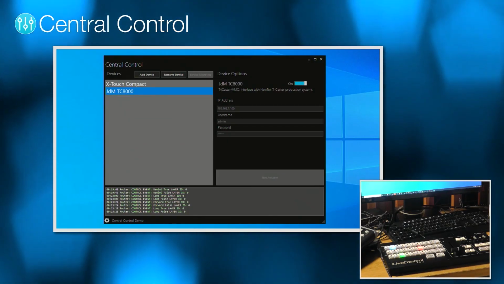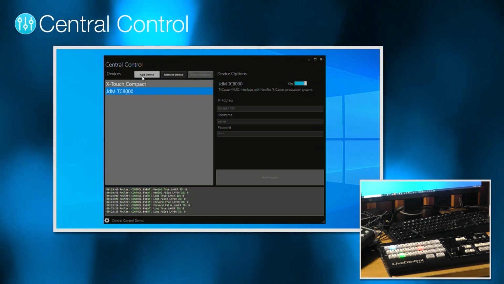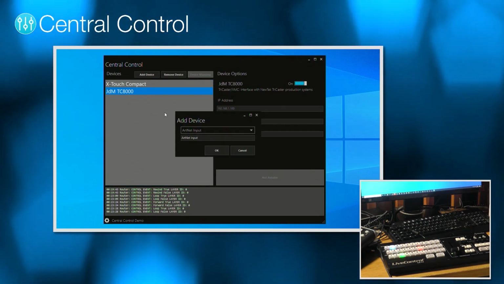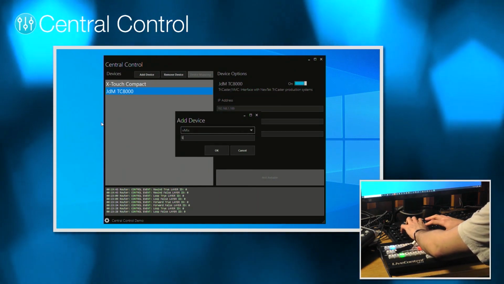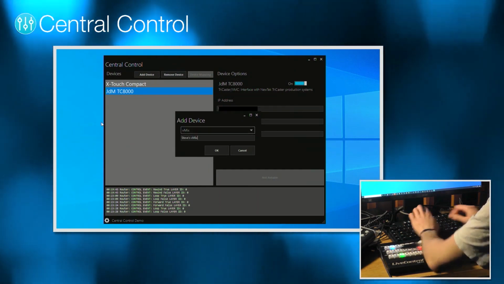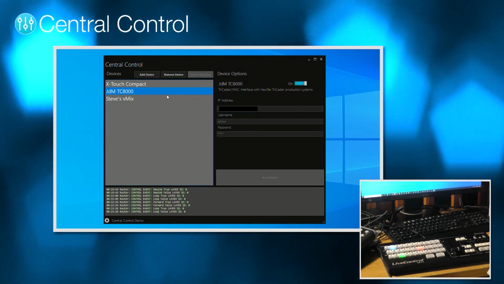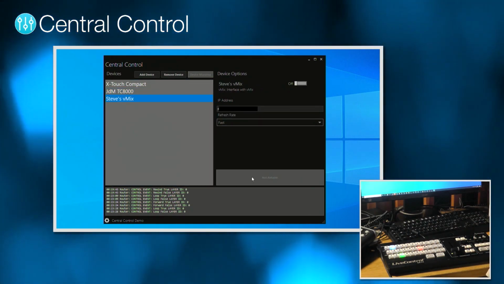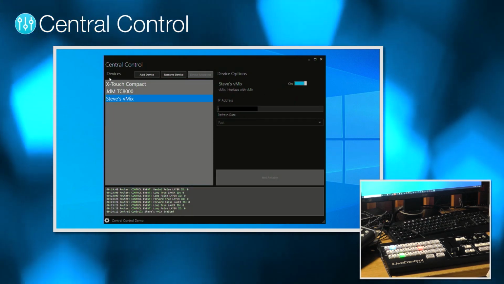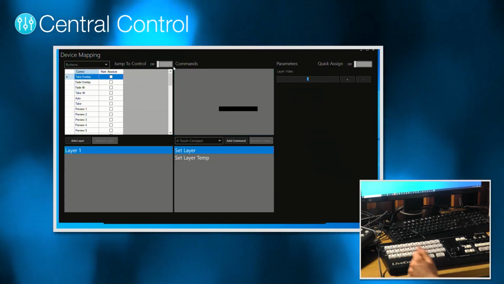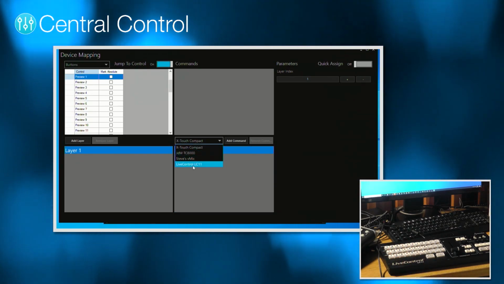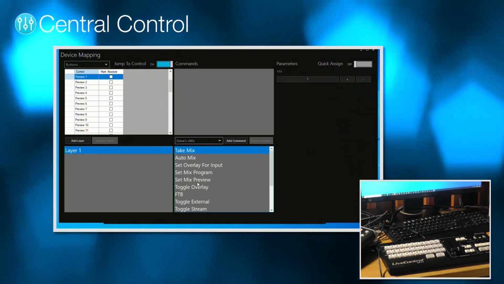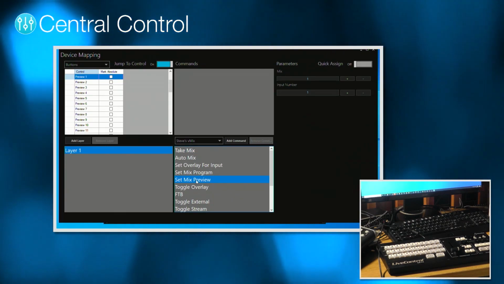So to get started with this, I'm going to add a new vMix to my project. So I'll scroll down to vMix, and I'm going to call this one Steve's vMix. Click OK. I need to type in the IP address, and I'm going to turn it on. Next step is I'm going to add my own LC-11. I'm going to hit turn on jump to control so I can easily locate my button. We'll scroll down to Steve's vMix, and we'll first do set mix preview.